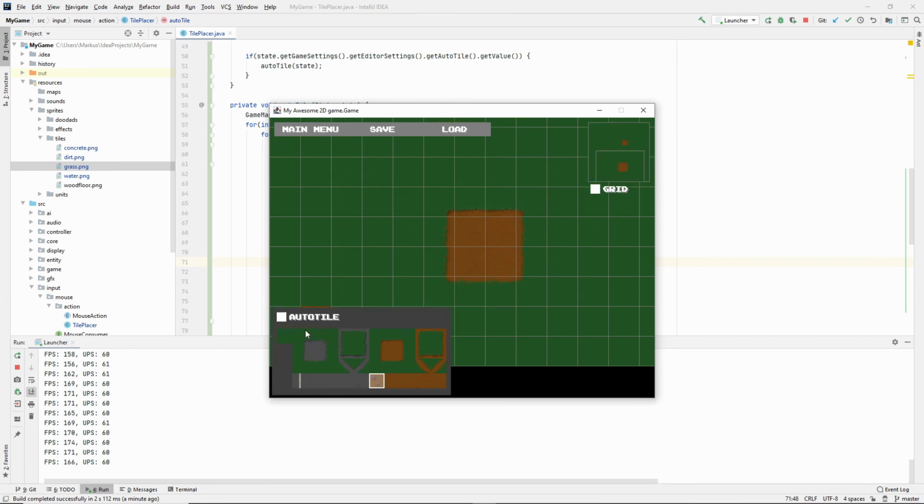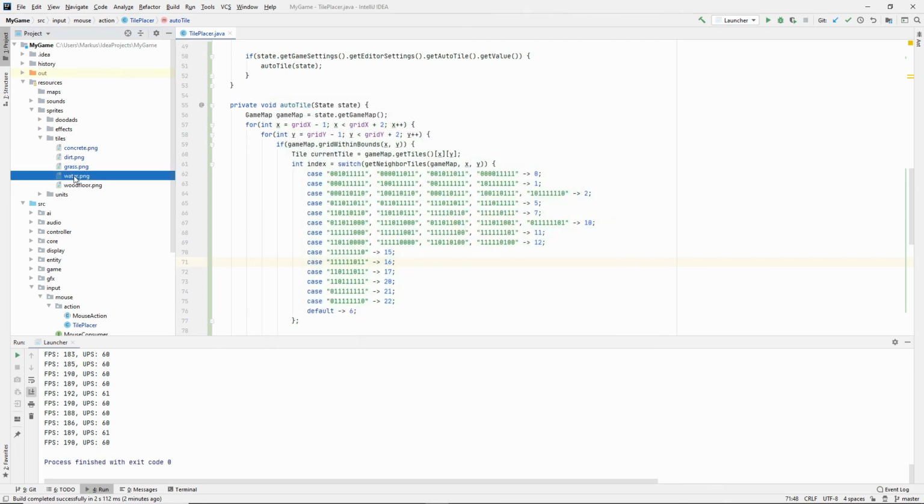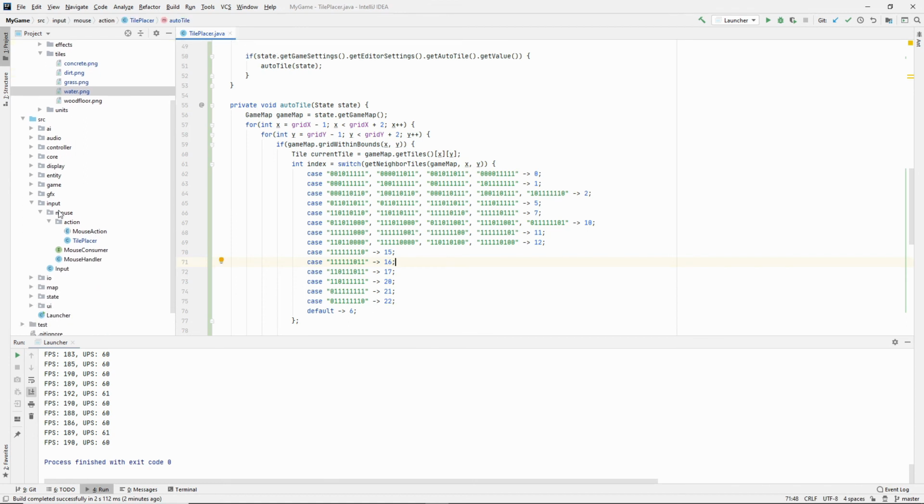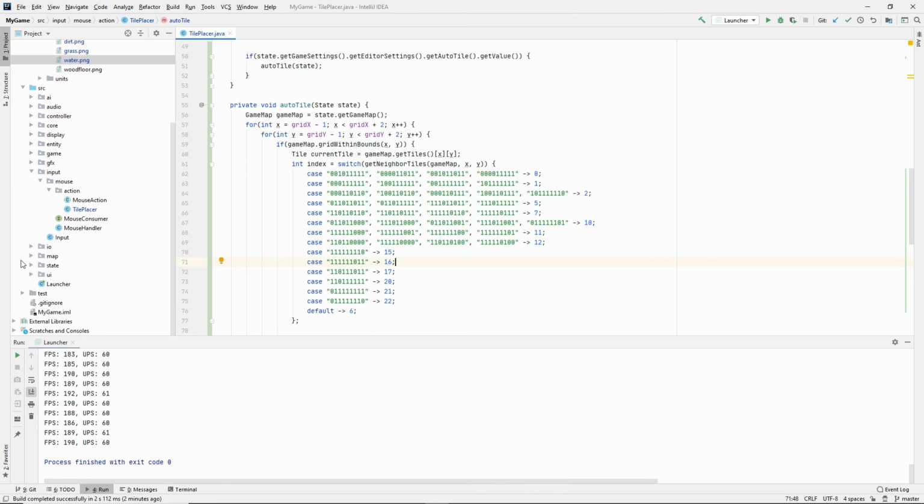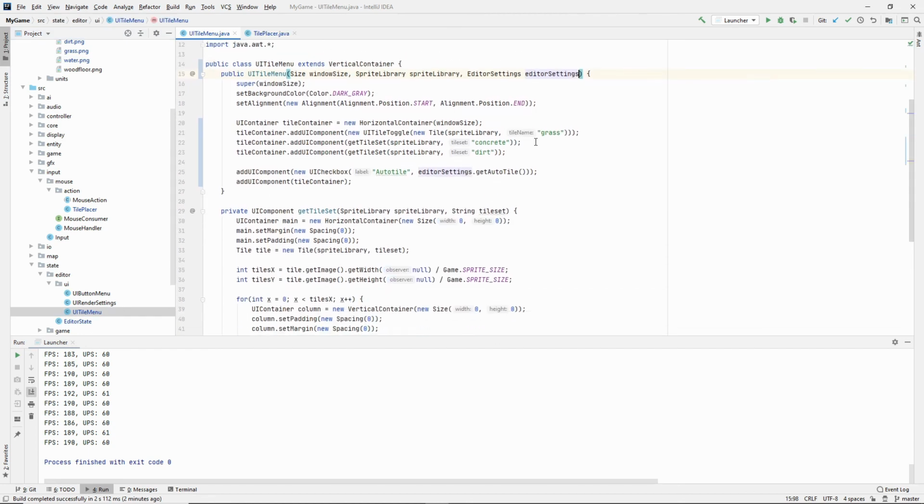As you can see, I also have this little variation, but of course, if we want to do variations, then we have to turn off AutoTile. So there's a little variation. Now, as you may have seen in here, I actually made something called water as well. So I'm just gonna quickly add that, and these updated tiles will of course be in a link in the description. So if we go to the state editor, UI tile menu.